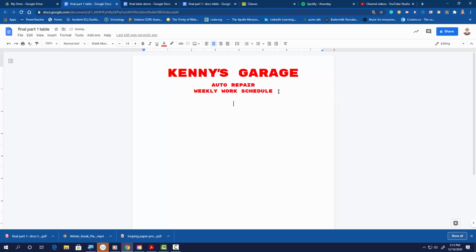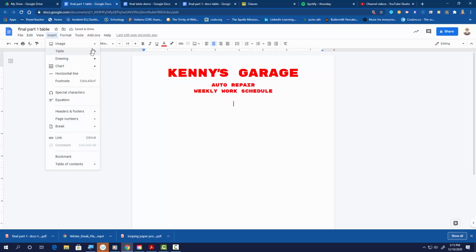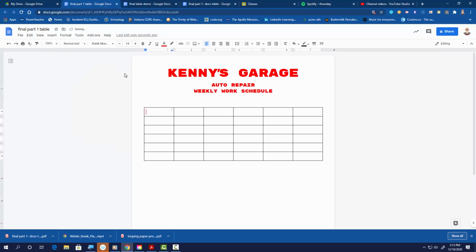I'm going to press enter there. Now it's time for the table. Insert table, and we need 6x6. That makes it kind of easy because you don't have to worry about which one's which. It's going to be a 6x6 table. Bingo.